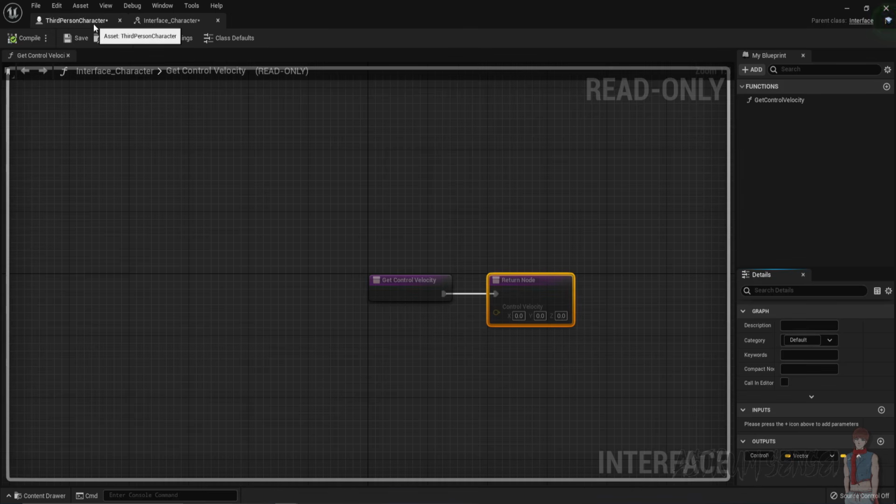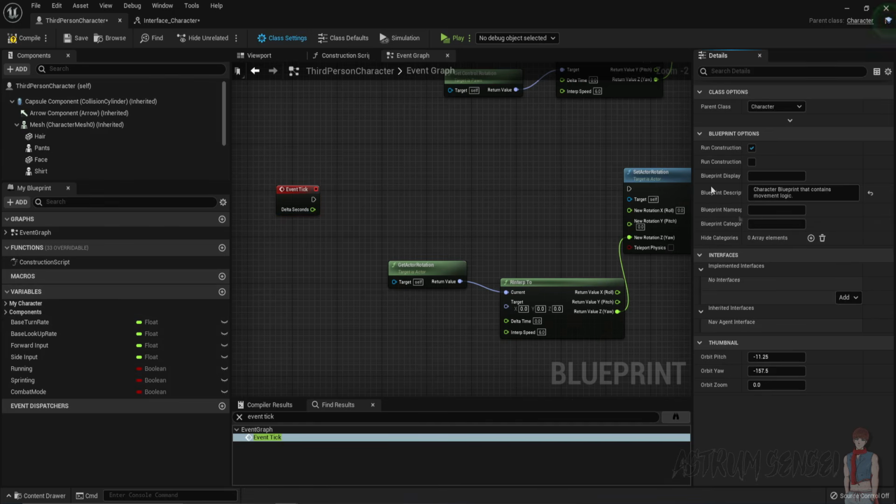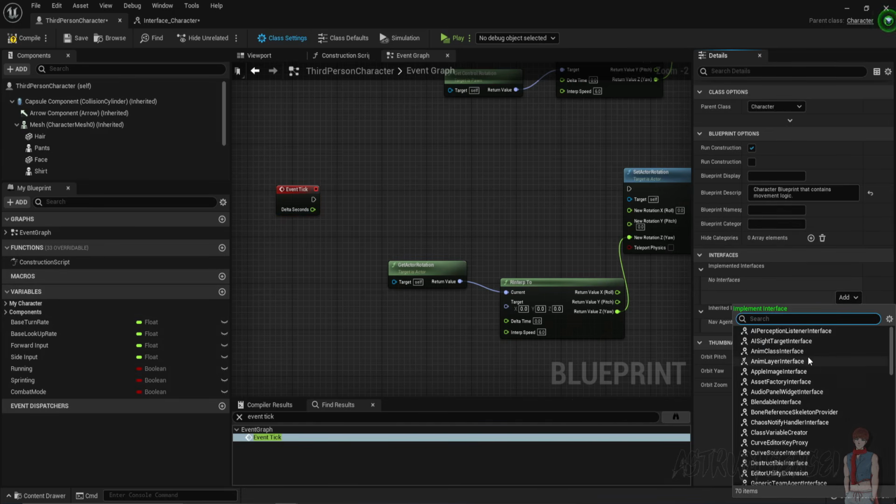Now we are going to compile. And we're going to go back to our character. We're going to go to class settings, and we are going to add the interface that we have just created. So I'm just going to type interface.